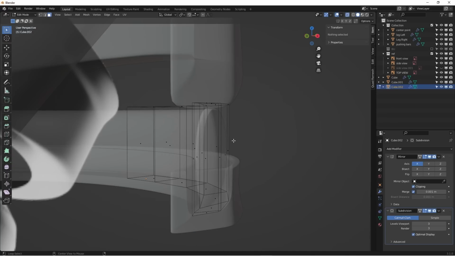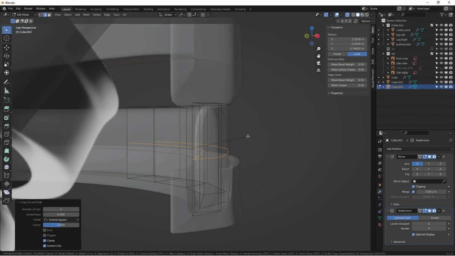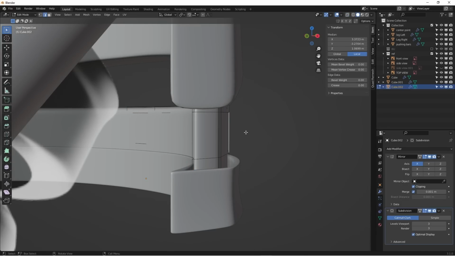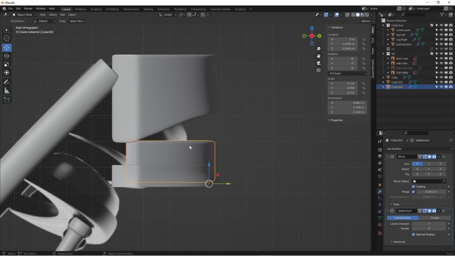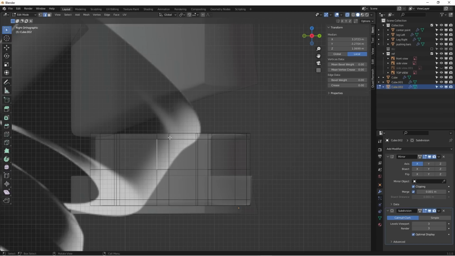So I'm going to go Alt Z, Control R to add a loop cut, and immediately Control B to bevel that. Just kind of push up. Okay, a little bit. See how it goes. So now what I'm seeing is this part looks too edgy, so I'm going to do some modification in here.